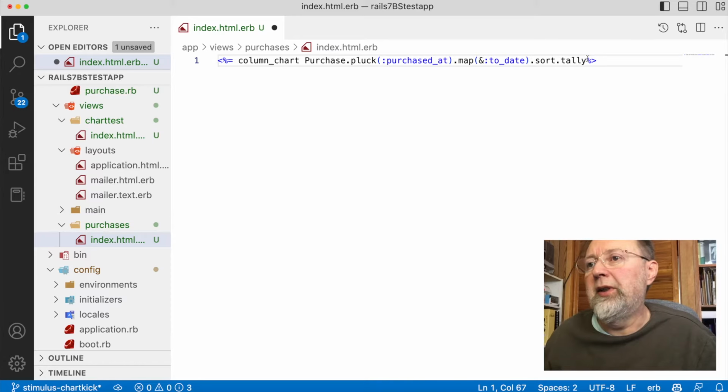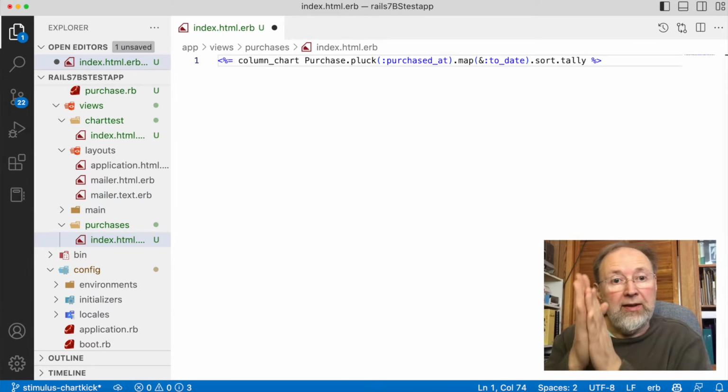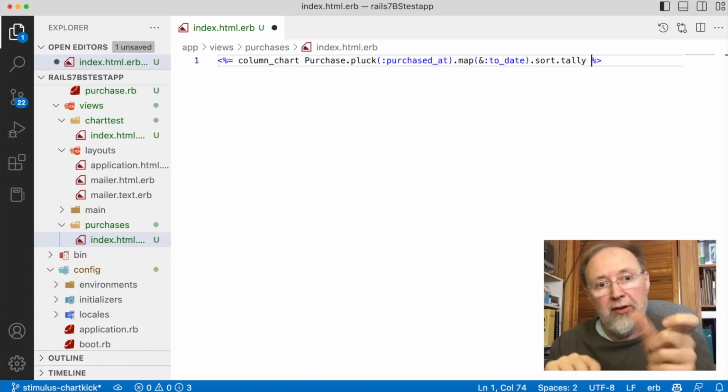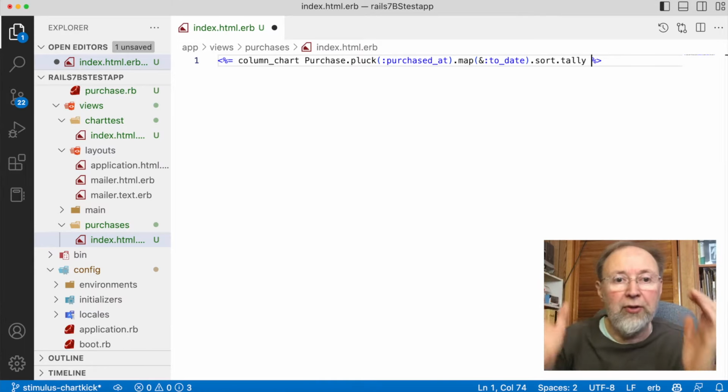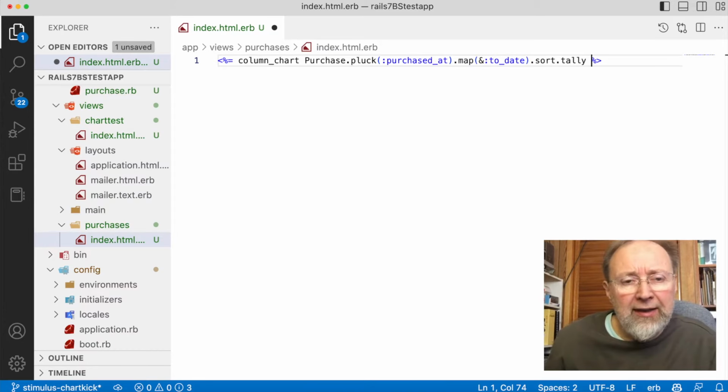Tally, if you don't know what it does, it tells you how many times something happens in an array. So if you have 1, 1, 1, 5, 5, 2, 1, 6, it'll say, oh, you had 3 1s, 2 5s, that kind of thing. And it'll return a hash with key value. So that's tally. I put a little thing about tally on my Substack. So we have this column chart.